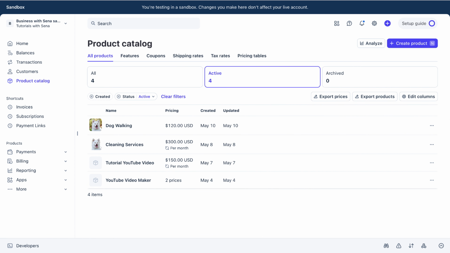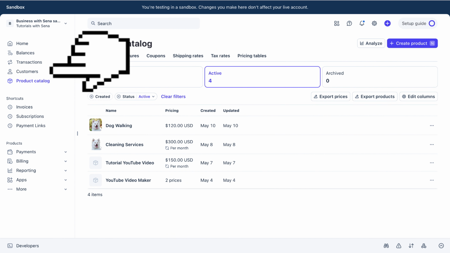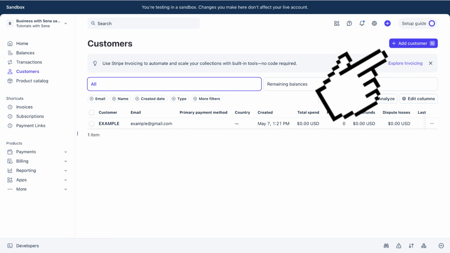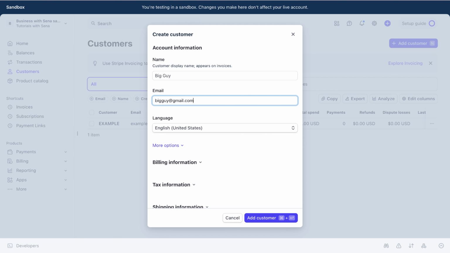After adding the product, we need to add our customer email. Click on the Customers option at the top left of the screen. Here I have one example of my customers. If you do not have any, tap on the Add Customers button over here. At the account information, you may add your customer's name or nickname and also their email. After that, click on the Add Customers button at the bottom.